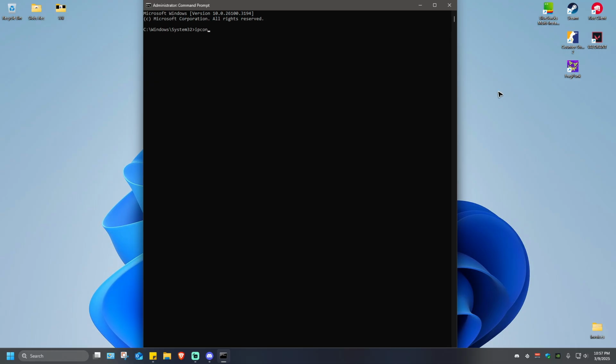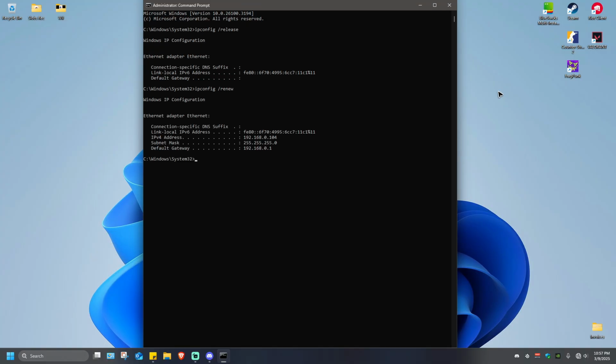Just type in ipconfig space /release. Hit enter. ipconfig space /renew. Hit enter and wait for the process to finish.